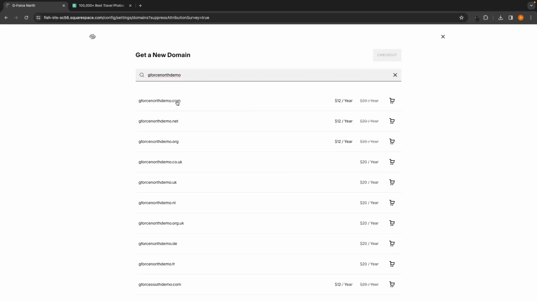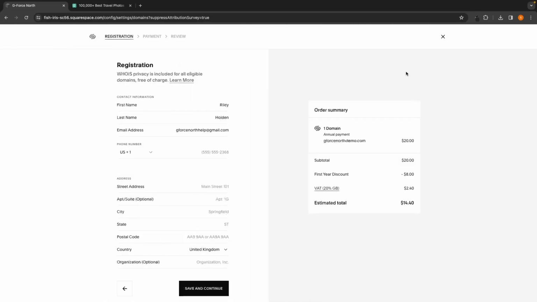And then as you can see, this is available for $12. So super important here as well, when you're buying a domain, make sure it is a .com domain, make sure this is available. And then once it is, we can add this to cart and go ahead and check out. So that is how you can create your very own professional Squarespace website.